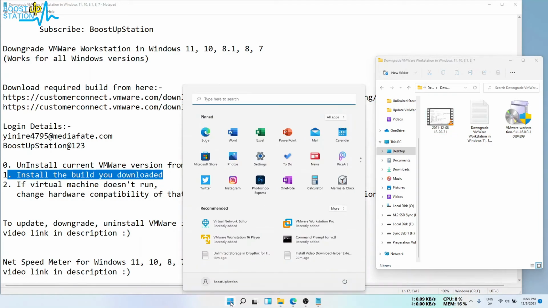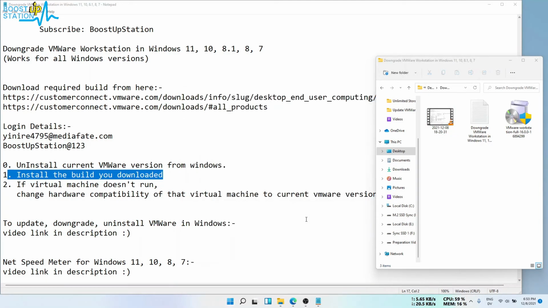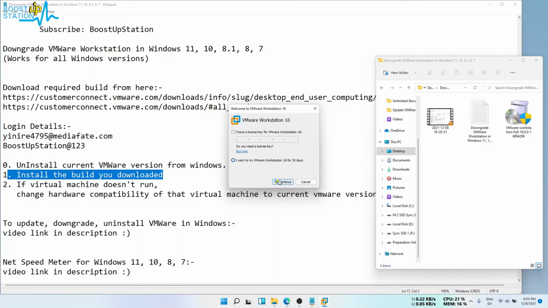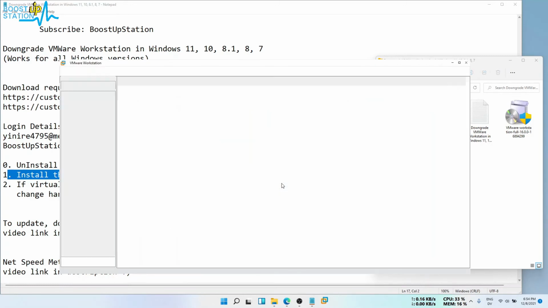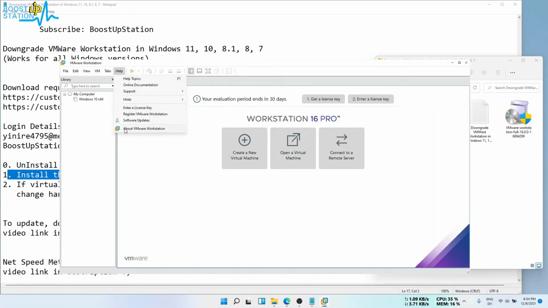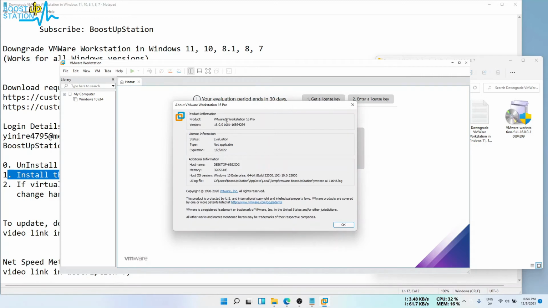And now let me quickly open VMware Workstation. Just proceed with it. Click on continue. Click on yes in the pop-up menu and finish. And here we have the 16.0 version, the one which we downloaded.